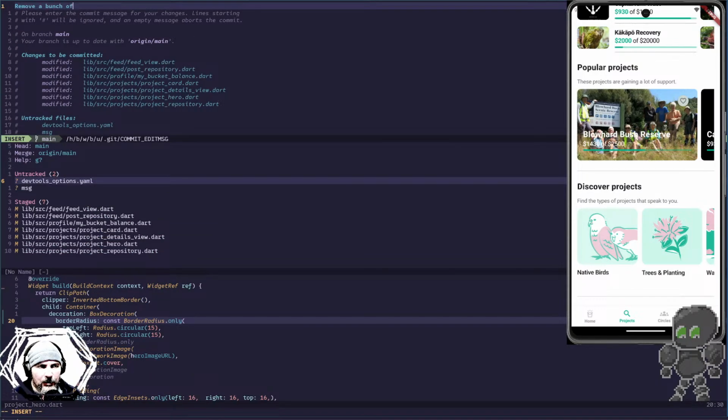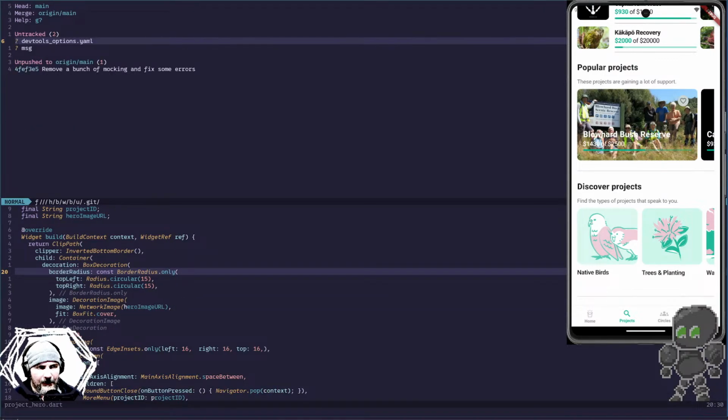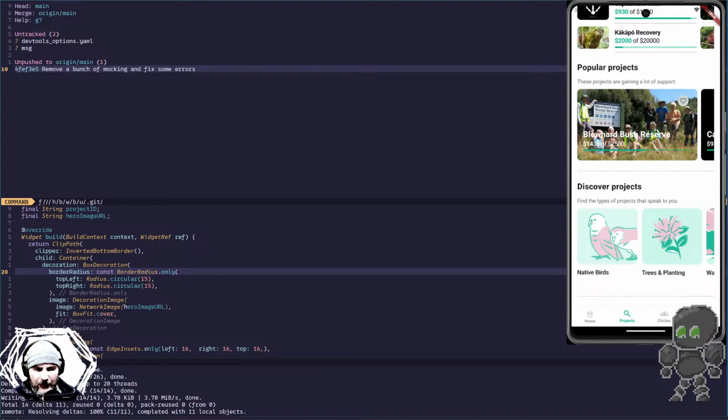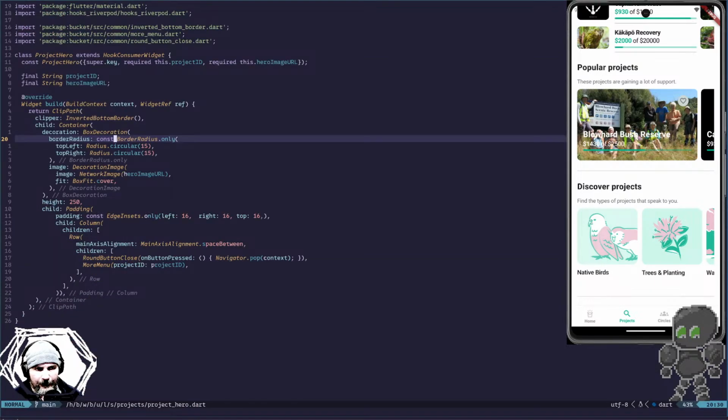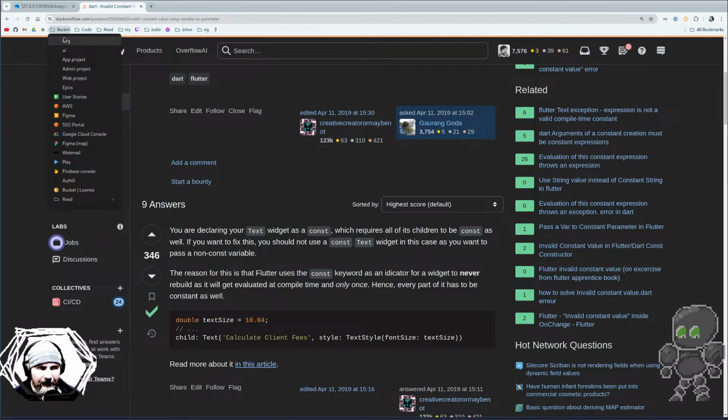Remove a bunch of mocking and fix some errors. Not very specific, but that's about all I got today. Now we need to see if we can push a build for a change because I haven't done that for a while. I don't think I've got any automation on that right now. Let's have a look.